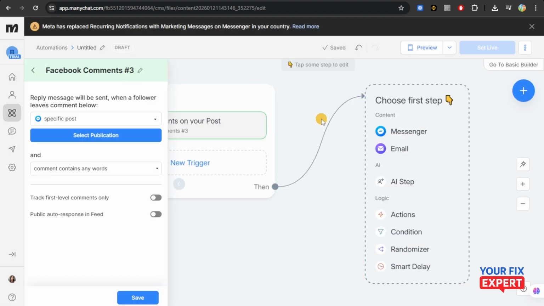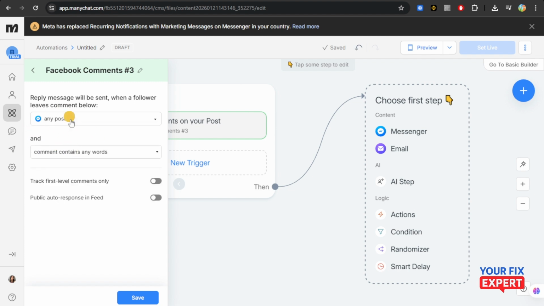Now we're going to set this up on the left side panel. Now from here, you're just going to choose among this. So reply message will be sent when a follower leaves a comment below. So you can either choose a specific post or any post. So this means that this will be triggered if someone comments on any specific post that you want or any of the posts that you do. So for this one, I'm just going to select any post.